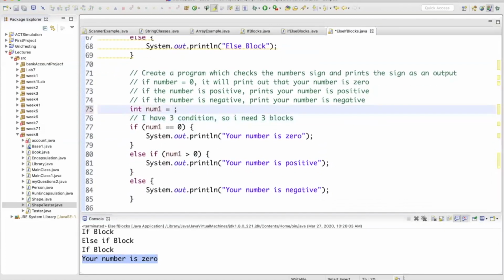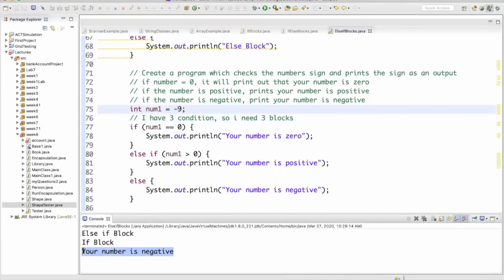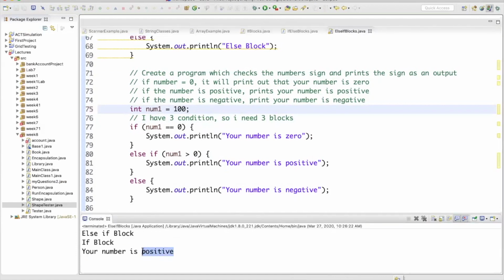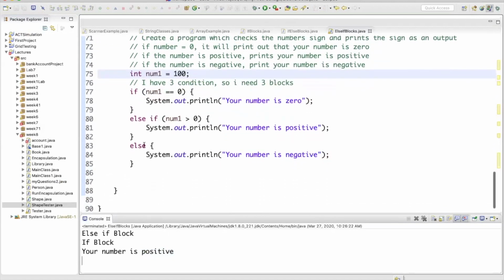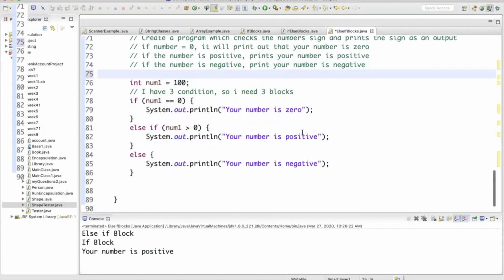Since my number is 0, in the console I will see your number is 0. If I change my number into another one, such as -9, it will print out your number is negative. If I change it into 100, I will see your number is positive. So my program checks my number and it shows me if it's positive or negative.